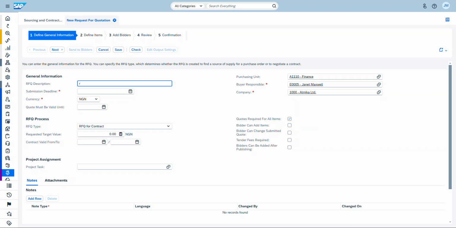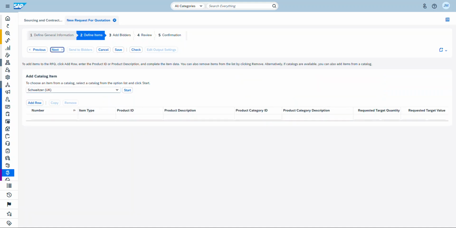Okay, so I'm going to pause the video and fill this. Okay, so I fill this information. Now I'm clicking the next. So here we need to assign the items.